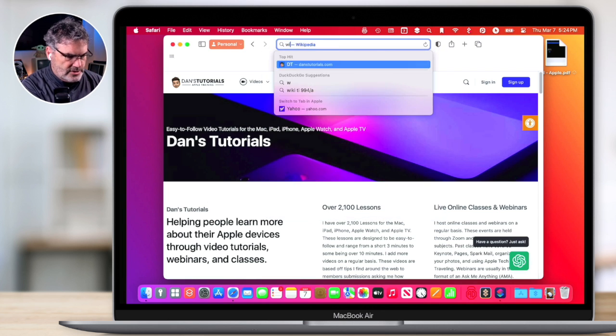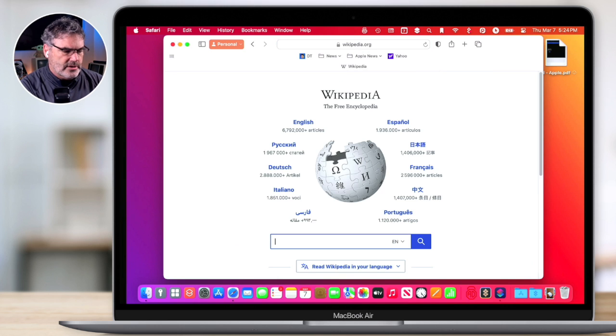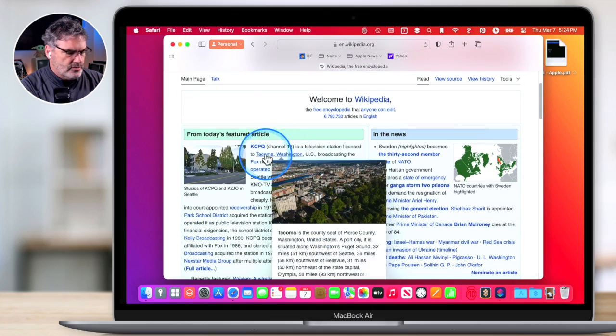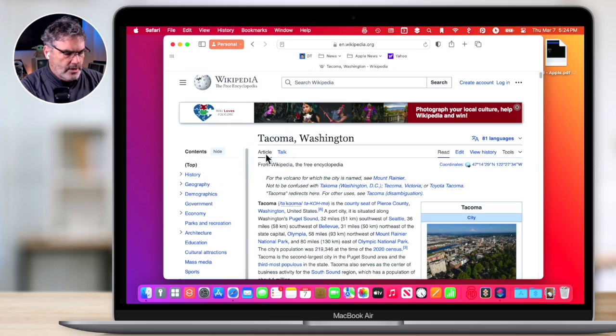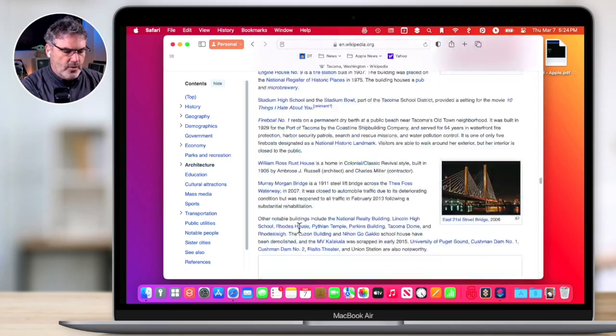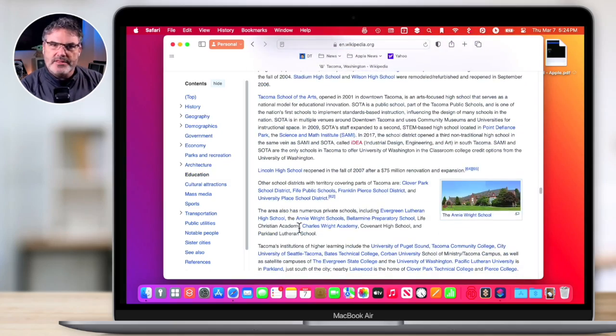Actually, a really good example of this is when I go to Wikipedia. I'm a big fan of Wikipedia. Let's just go to Tacoma, Washington. This is a long article. Let's say I'm looking for rainfall. I think they have about the same rainfall as what we do on an annual basis. How do I find that in here?